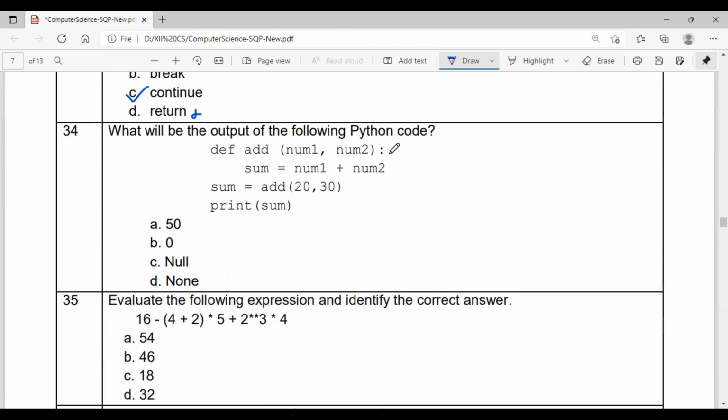What will be the output of the following Python code? You have called the function add with 20 and 30 and assigned the result to the variable sum. Here it is 20 and here it is 30. Sum is equal to num1 plus num2, so 20 plus 30, that is 50. But this sum is inside the function, so it is a local variable. This one is outside the function, so both are not the same.